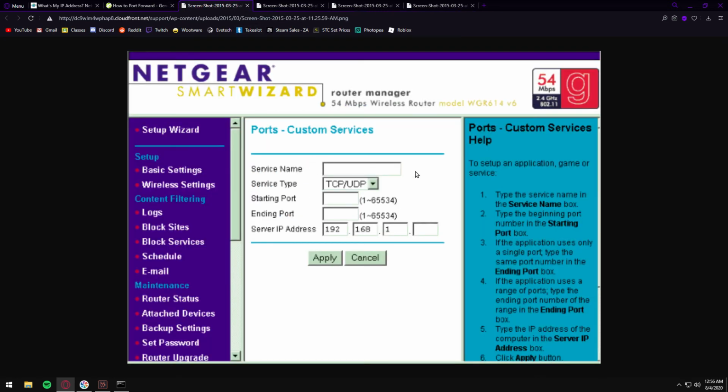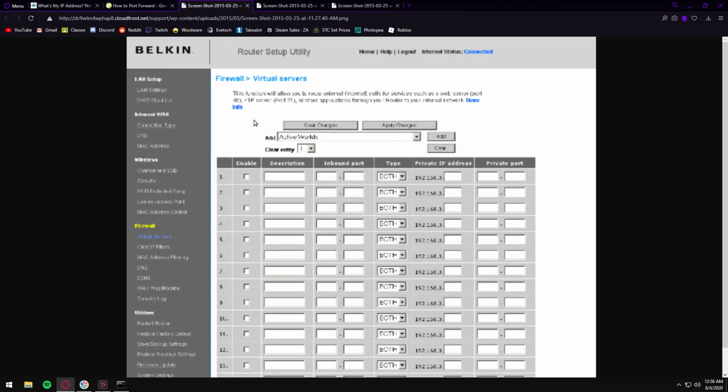This Netgear one, exact same as the other one. Minecraft 19132, 19132, IP address, apply. Belkin router, I'm gonna hit enable. Minecraft 19132, 19132, both. Address, 19132, 19132, apply.